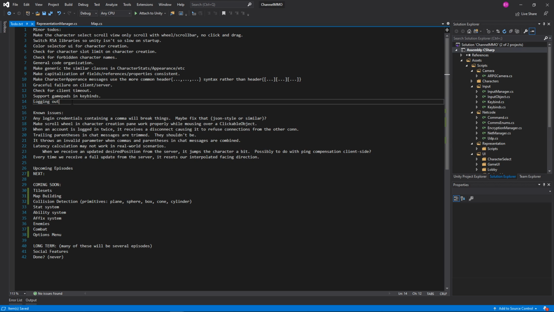Logging out is something that we could theoretically support pretty simply, really at the same time as graceful failure and check for client timeout. Both of those would be a thing that would happen basically all at once.